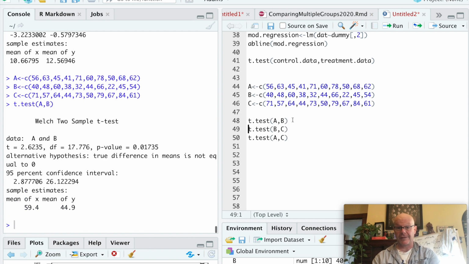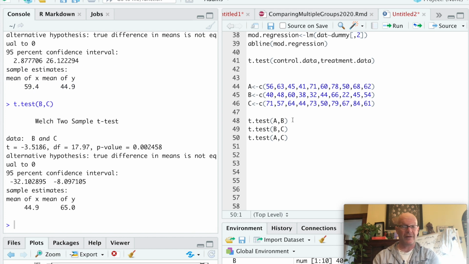So here's a t-test comparing A and B, significant. Here's a t-test comparing B and C, significant. A t-test comparing A and C, not significant, okay? And so intuitively that would all seem fine. But here's the problem: if we're doing multiple tests on the same data, which is what we are doing here, we are not going to be effectively controlling our type 1 error rate.